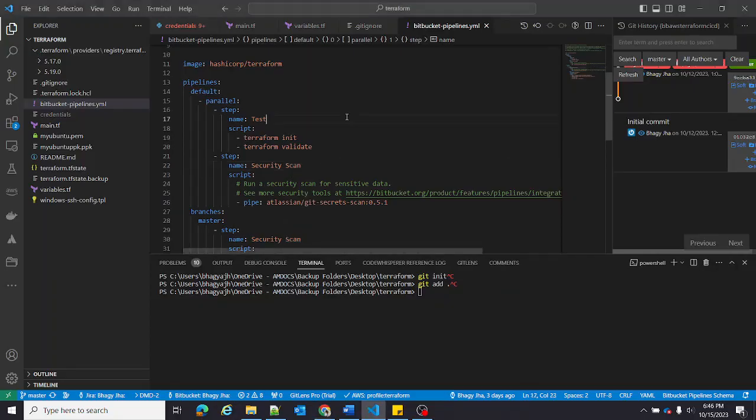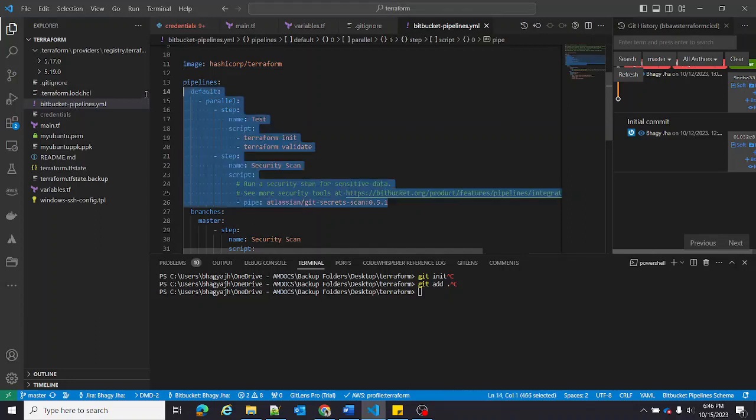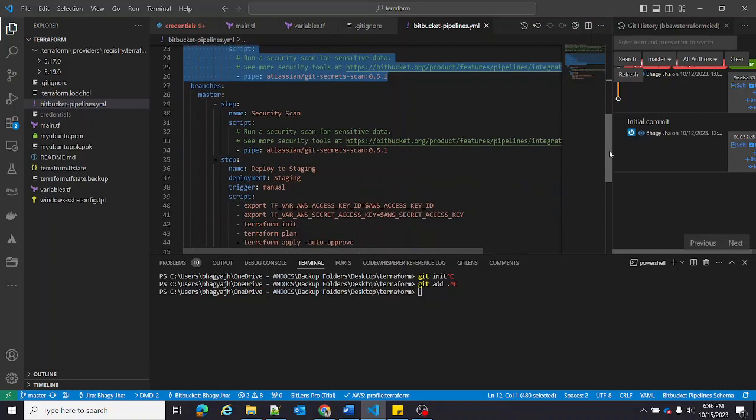But I just copy pasted this pipeline for security scan, and if you don't want this, it's okay, but I'd like to scan my code. So our actual main Terraform code starts from here. So what we do is we're going to define the branches. Our branch is going to be master because we're going to push this code as master. We don't have any other branch.